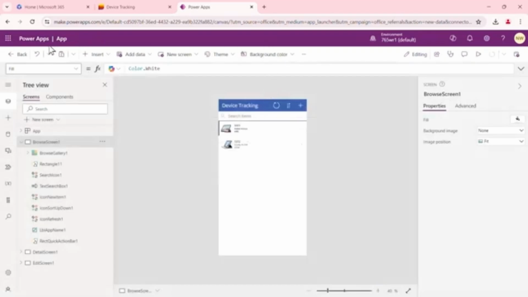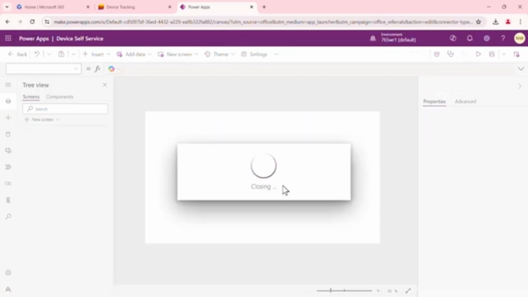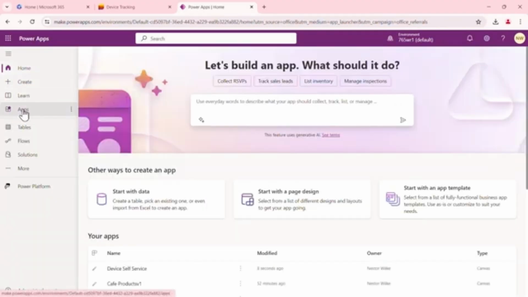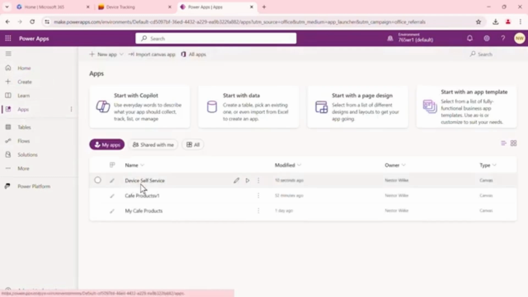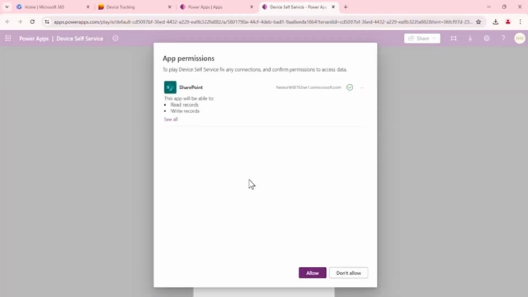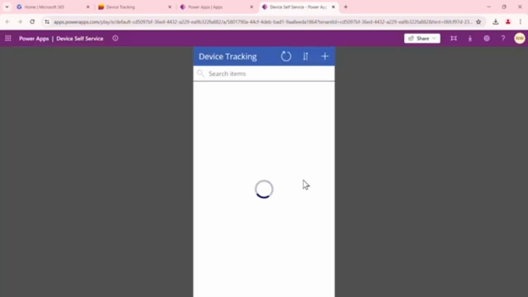So we're good to go. I'm going to go back to my list of Power Apps here. So I'll go back, I'll leave this, and I want to run this in the app environment. So I'll go back to the apps. Here it is. I'll go ahead and play it. So I want to see what it looks like from the recipient view here. Again, just need to authenticate a few times.